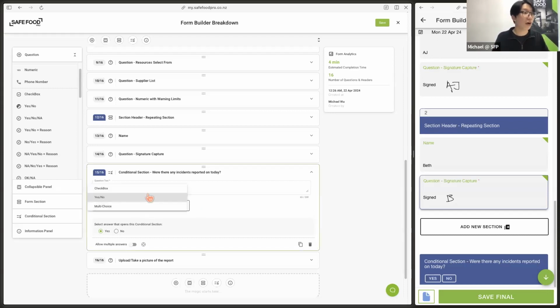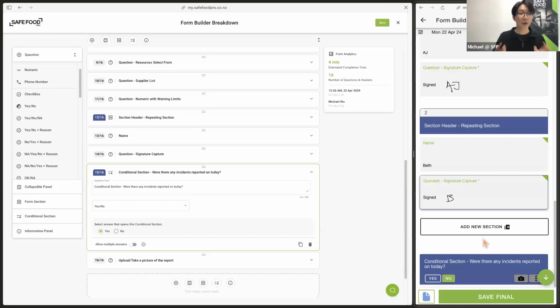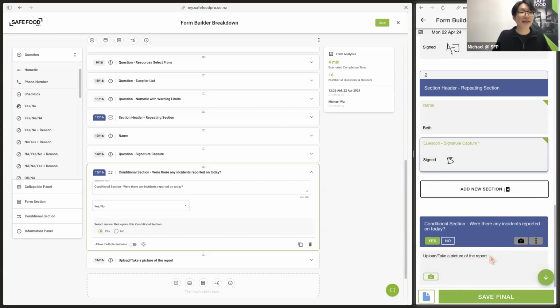We can have it say yes or no, and we can select which is the correct answer to open up this section. We can have it as multi-choice, or we can just have it as a checkbox. I've set it so this conditional section opens up if I say yes. My example here is, were there any incidents reported today? So what does this look like on the mobile app? If I say no, cool, nothing happens. The section doesn't open up and I don't need to answer any further questions here. If there was an incident report and I said, actually, no, I do need to act on this, and I say yes, we can see here that it opens up the questions within the section.